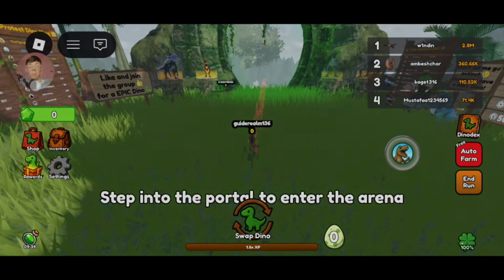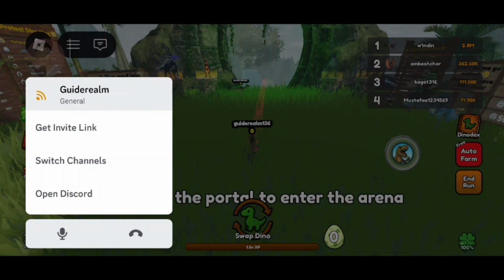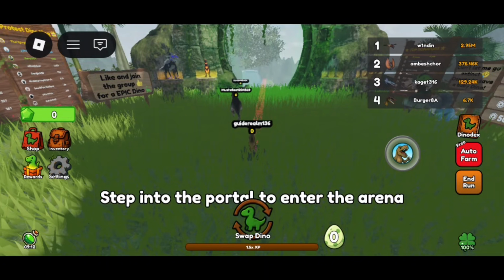And when I tap on it to open quick control, you can see your get invite link, switch channel, and open Discord. You can also toggle on mic on or off from the settings like so, and you can end your call from here. And if you want to end the call, just tap the overlay and hit the end button like so, and your call will be ended.